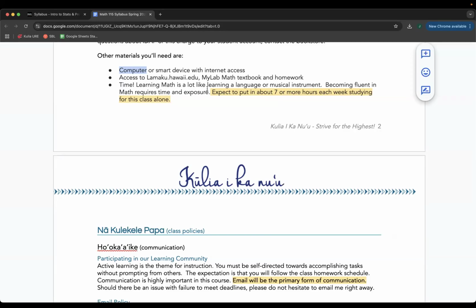Okay, the other thing that you should expect to need is time. Math is like learning a language, or like learning anything, like music. Becoming fluent in it is going to require time and exposure. I expect you to put in about 7 or more hours each week. Let me break that down for you. A typical class meets twice a week for an hour and 15 minutes each, so that would be about 2.5 hours right there. And then you have additional textbook reading. Let's just be generous and say it will take you an hour.